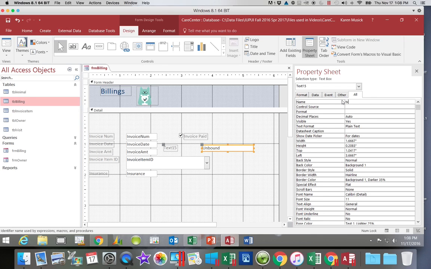We're going to say TXT, invoice, AMT, sum. That's the name of our new field.